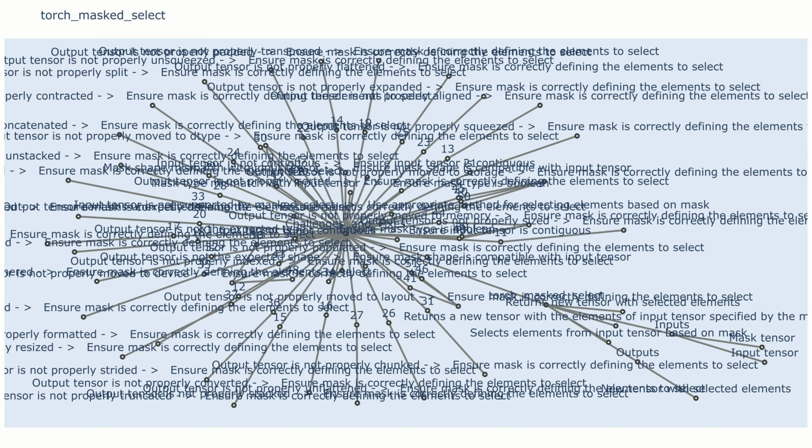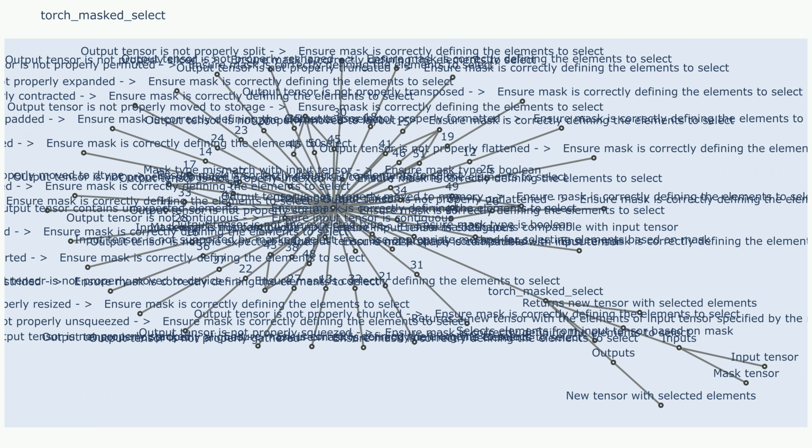torch.masked_select. Description. This function is used to select elements from a tensor based on a given mask. The mask is a Boolean tensor that specifies which elements to select.